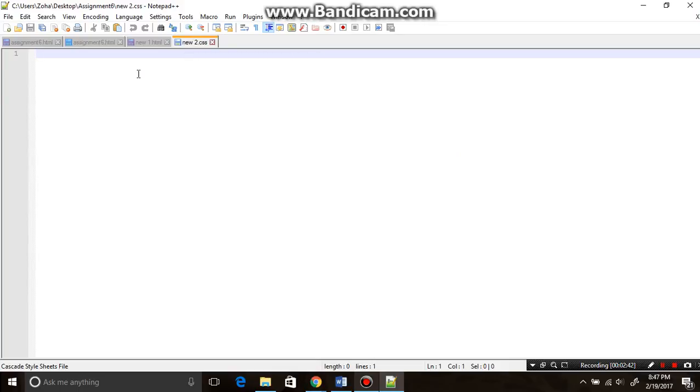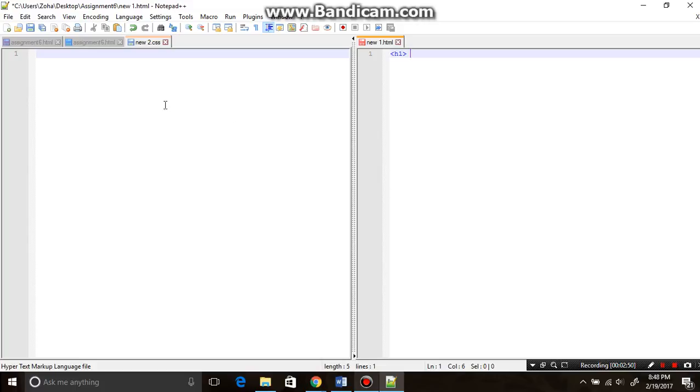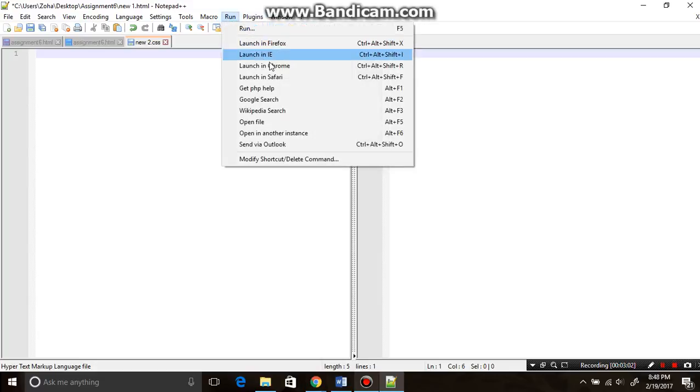The thing is that if you want to see your CSS and HTML both together, all you have to do is move to other view, and it'll have it to where you can see your CSS and you can also see your HTML both side by side. Now, if you want to see how your progress is going, all you have to do is go to run and launch any website or internet thing that you use.